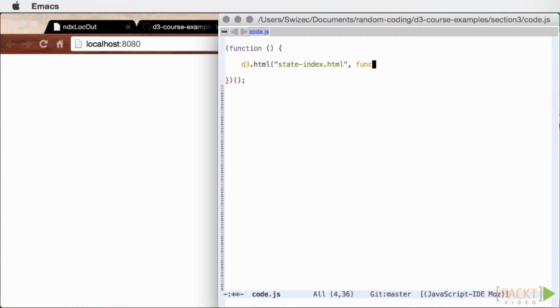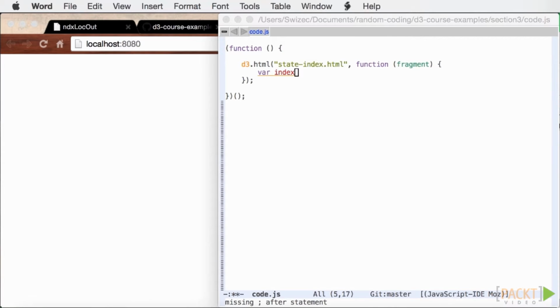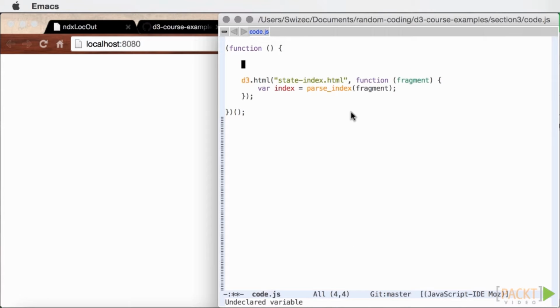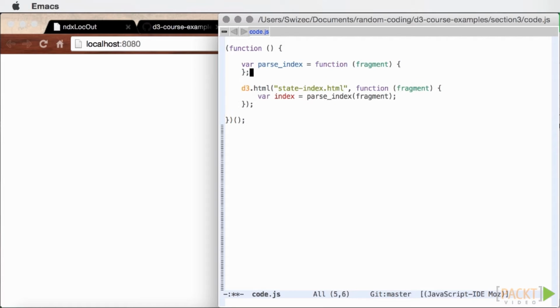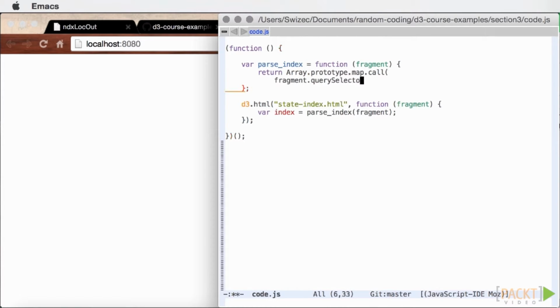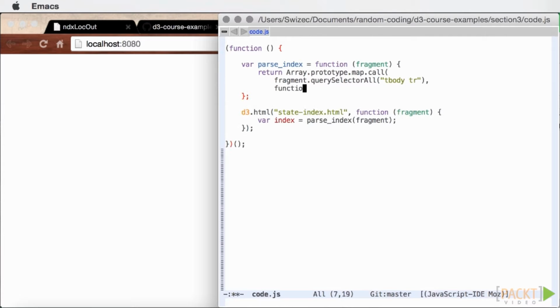We use this to identify which files to look at, just like we did in the Python script. D3.html fetches an HTML file from the server and parses it into a DOM fragment. DOM fragments are like the regular DOM, but representing a smaller piece of the page, or in our case, a piece of a completely different page. You might have heard of this before as a shadow DOM. We're going to use good old JavaScript DOM accessors in a parseIndex function to access the data stored within this fragment. Using Array.prototype.map.call lets us map through the node list object returned by fragment.querySelectorAll.